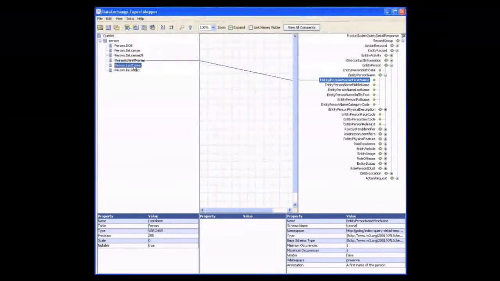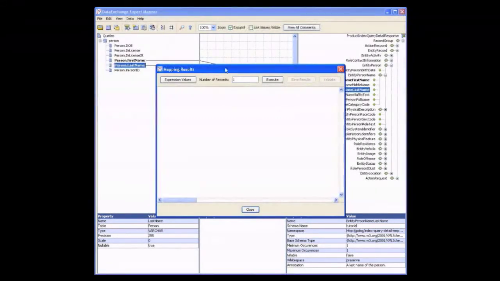To do this, I simply click on the source field, drag it across the mapping window, and drop it into the target element in the XML. The line connecting the source column and the target element indicates that this translation is a direct copy.